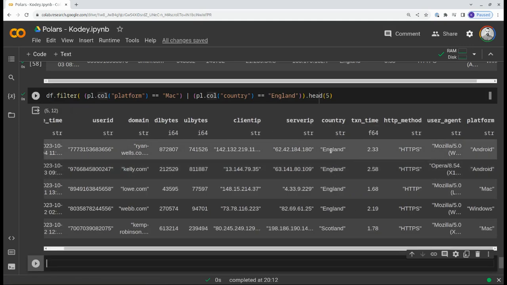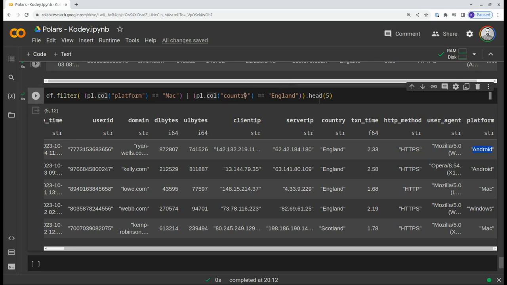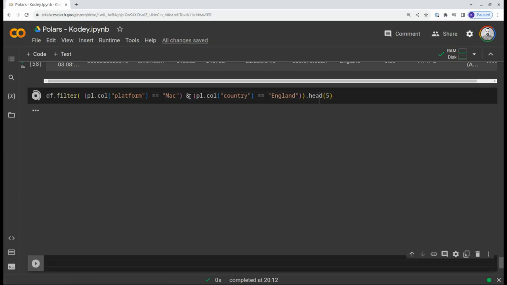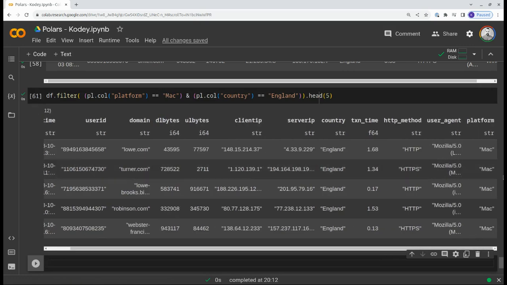Why do we get this? Because we've got the country is equal to England. It is. The platform is Android though. But that's okay because we've got the or sign. So either one of these conditions has to be true. The country either has to be England or the platform has to be Mac. Whereas when we had the ampersand, both had to be true. The platform had to equal Mac and the country had to equal England, and hence we got a slightly different result set.